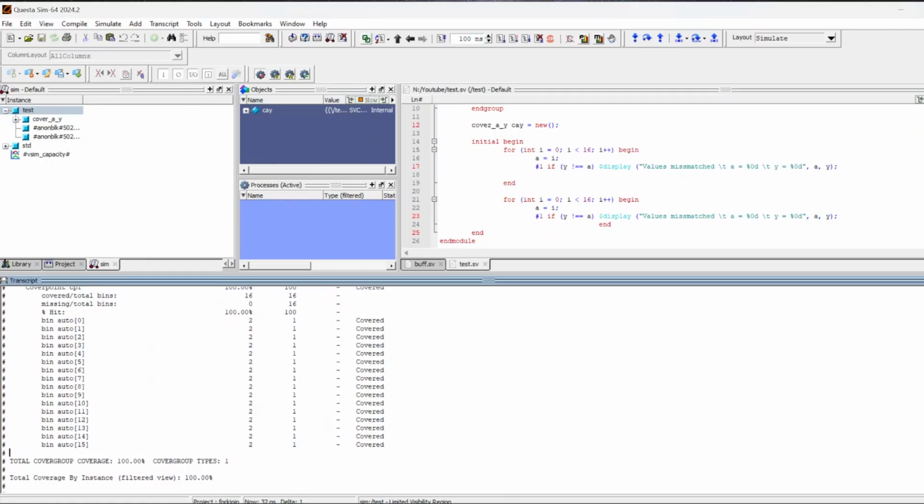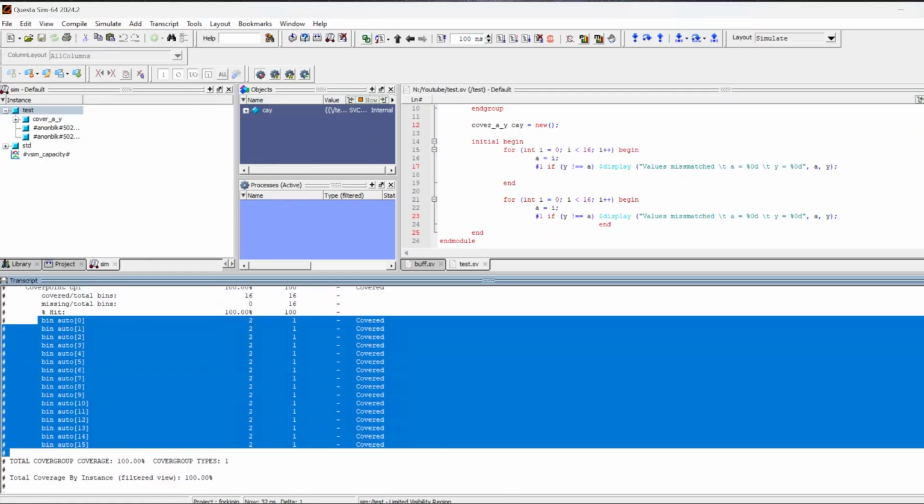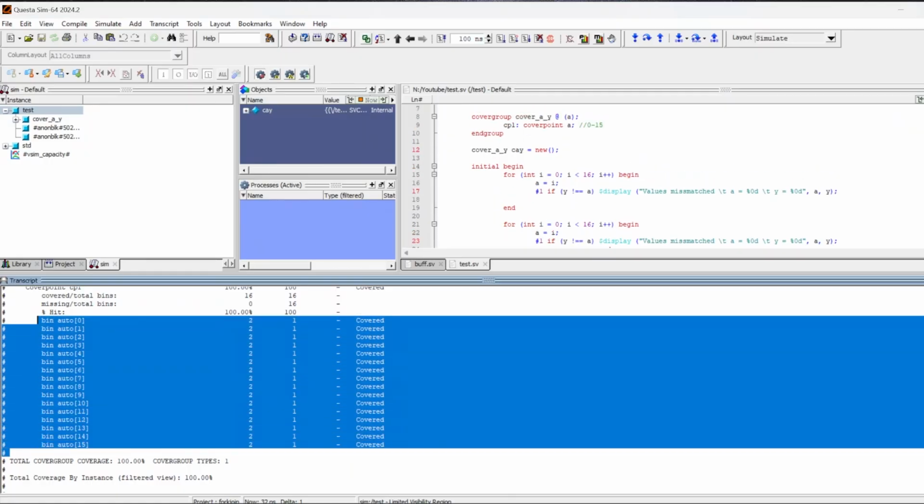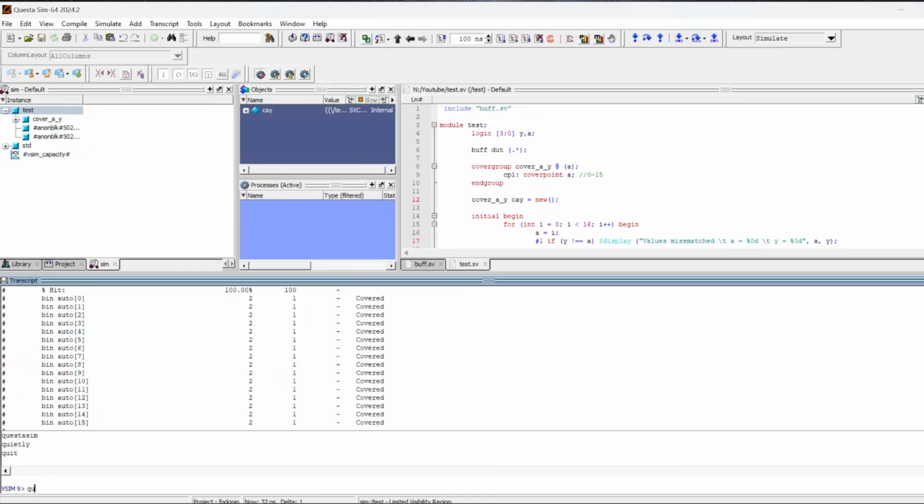So each of the bins were implemented implicitly because you didn't mention any bins. You just used the coverpoint keyword and it automatically inferred all the bins. But you can also explicitly mention the bins, and each bin can have a single value or even a set of values. So let's go ahead and implement explicit bins for our signal Y. So I will quit the simulation right here.